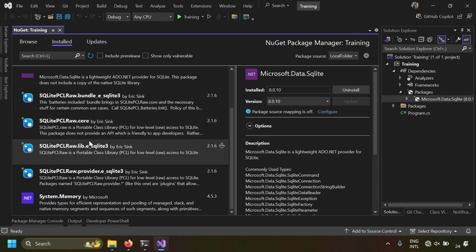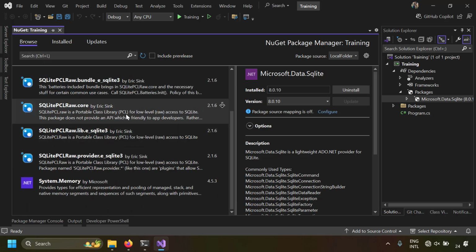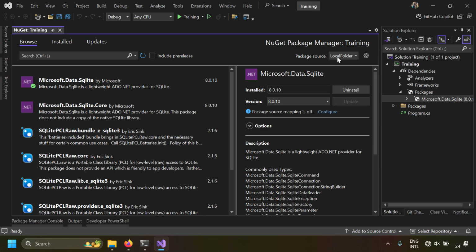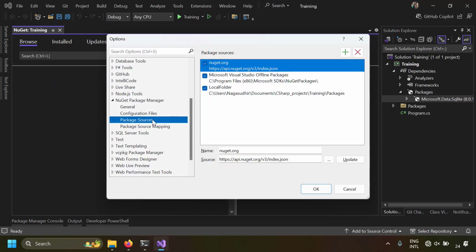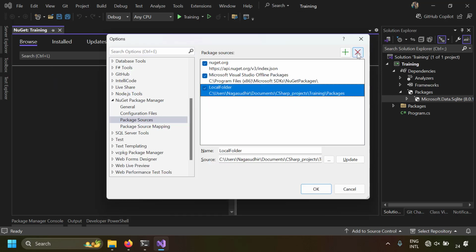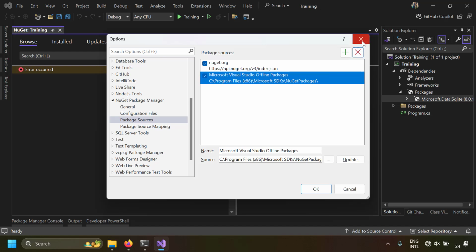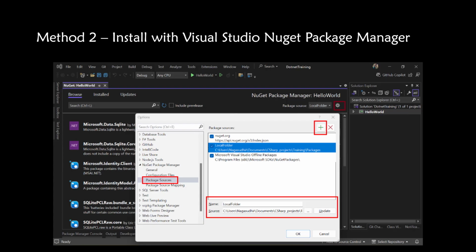These are all the transitive packages. And that's why in the browse tab, I can see all the installed packages. So this way, by adding an offline package source, you can select the package and install the package from the offline packages folder in Visual Studio without any commands. So here in the package sources, you can edit or you can even delete the package source. You can easily manage this. So that's how you can manage packages offline in Visual Studio without any commands using the Visual Studio NuGet package manager.